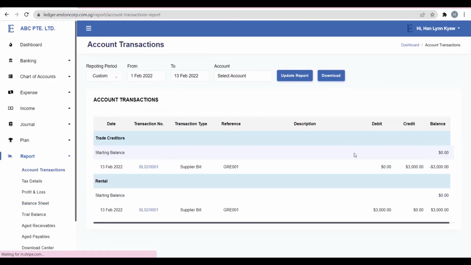Here, in General Ledger Account Transactions, you can also see that the double entries have been posted, with the debit to the rental expense account and the credit to the trade creditor account. That's all that's needed to create a supplier invoice in Enston Ledger.